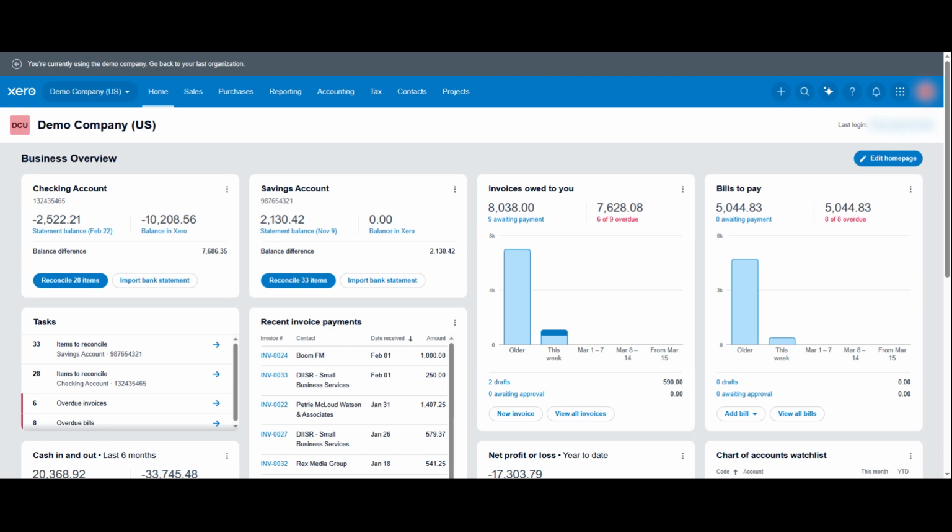Alright, let's jump right in. First, log into your Xero account. Once you're on the dashboard, go to the top menu and click on Accounting. From the drop-down options, select Bank Accounts. This will show you a list of all the bank accounts connected to your Xero organization.